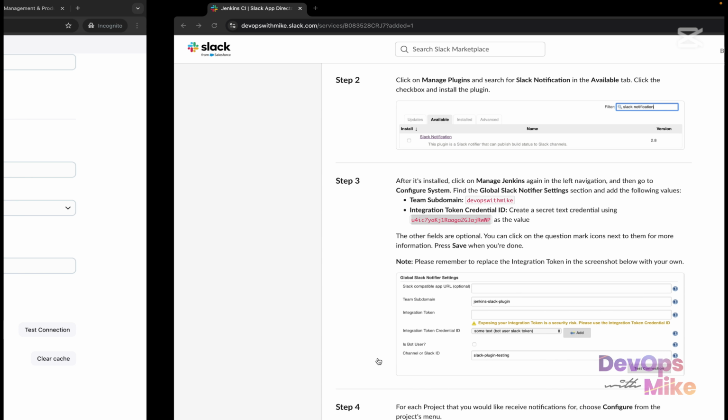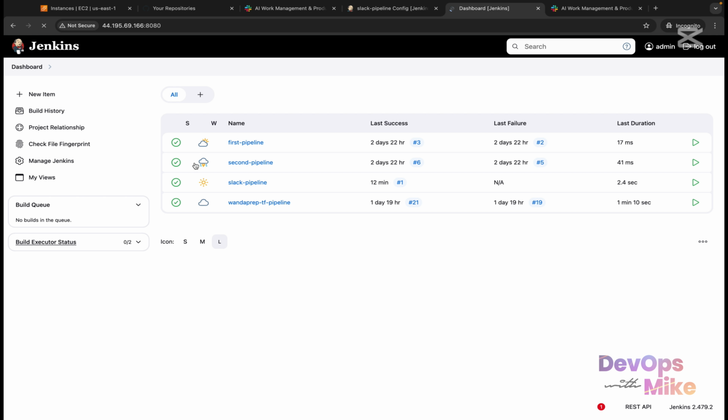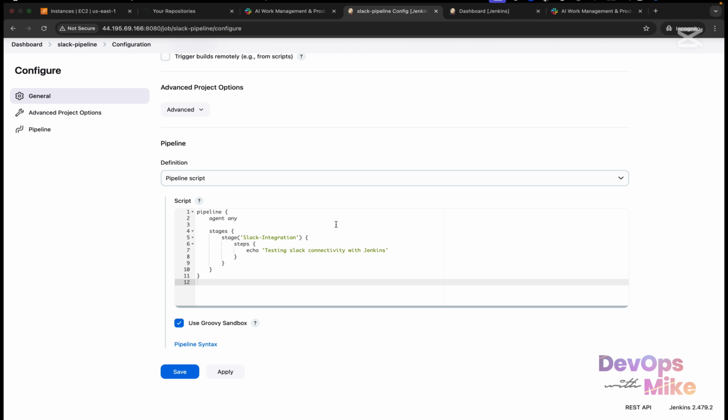Now, if you come back to our Jenkins, once we've set up this under manage Jenkins system, once we've established this connectivity, all we need to do is just to click on save. Now, once you click on save, it basically means you've configured Slack for use with your Jenkins pipeline. Once our configuration is complete, we can come back to our Slack demo pipeline.